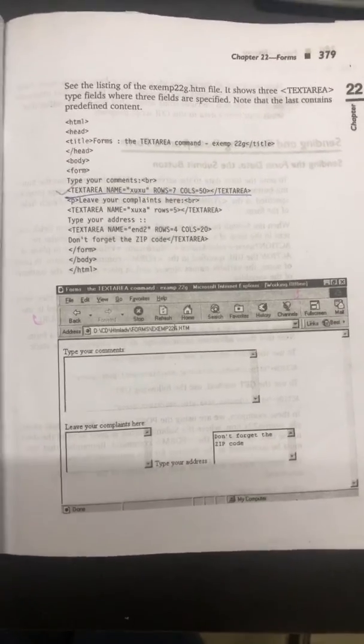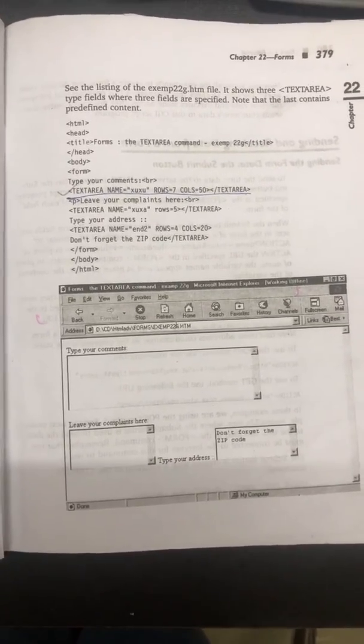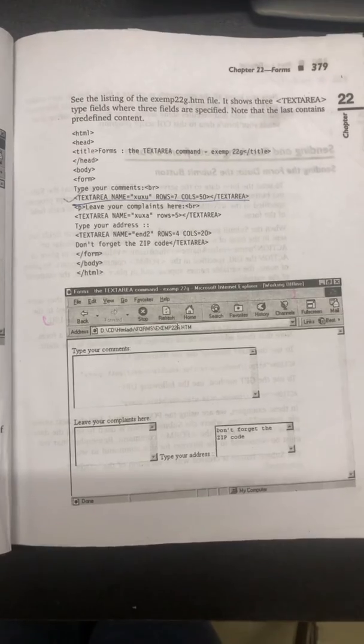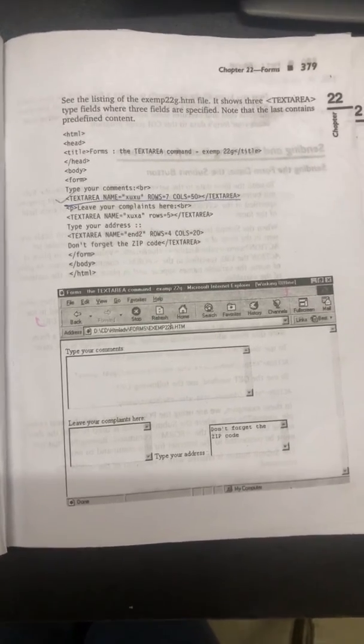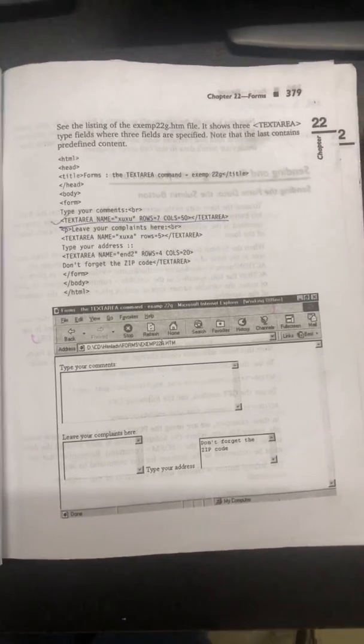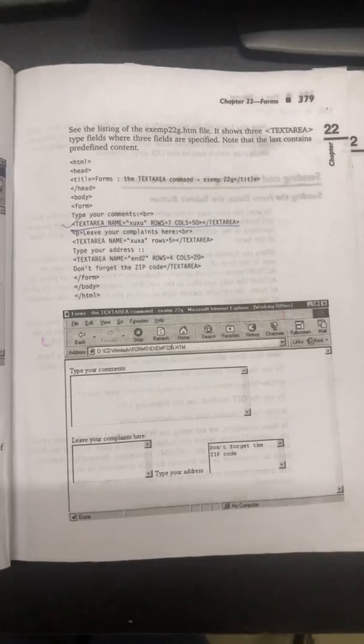Comments, 7 rows and columns equal to 50. Complaints, the rows are 5 and the default size for columns is used. And for address, the column size is 20, whereas the rows are 4. So you can see the address text area is smaller than the complaints text area.